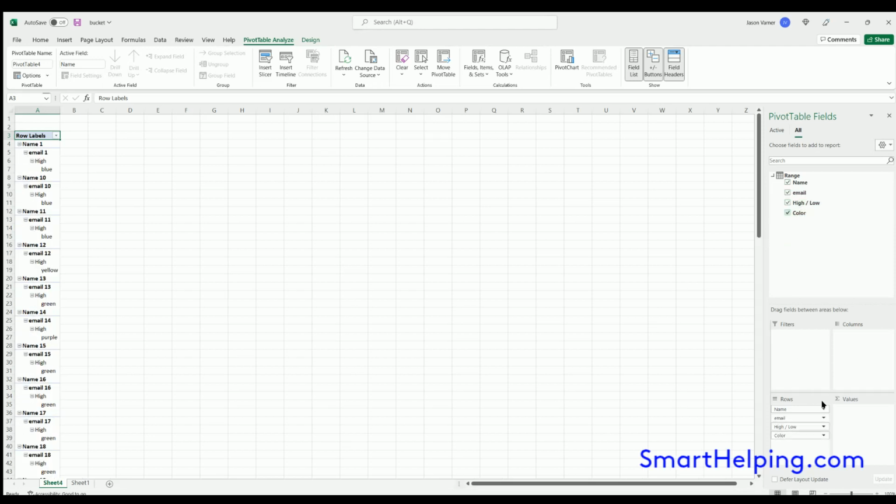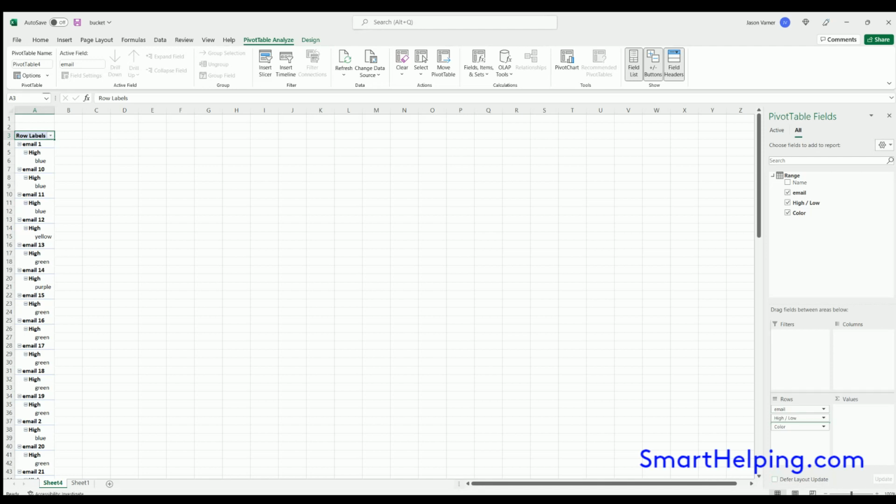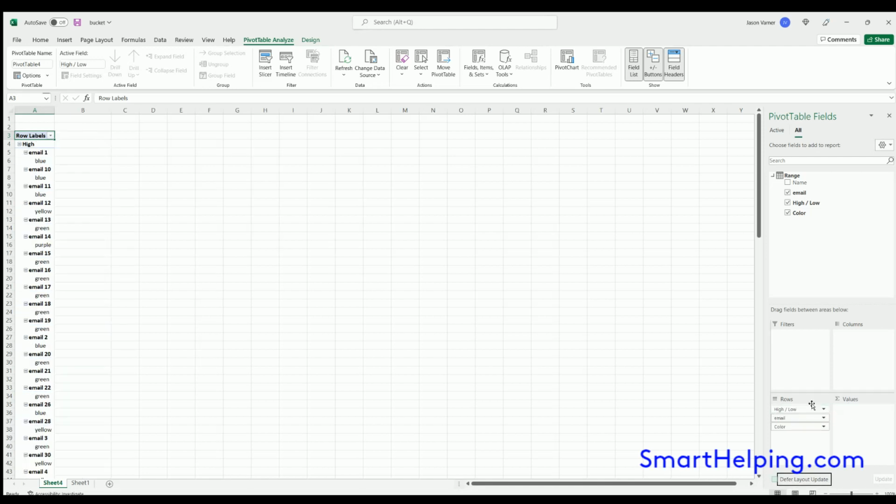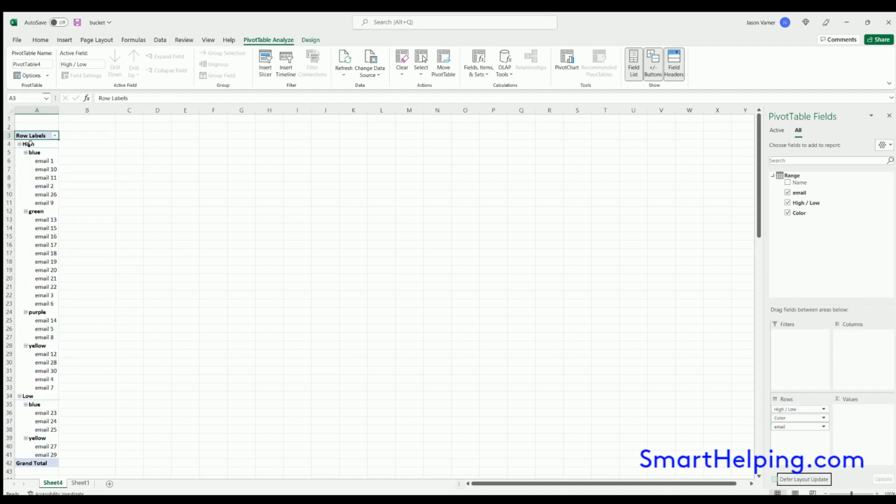Again, I don't care about name and email, they're basically the same. That's just one level of information. They're both unique. So we'll just keep the emails in there. It doesn't matter. Now, high, low, we want to be higher than color in this case. So here it says, okay, here's all my high items. Here's my emails that are high and blue. Here's the emails that are high and green. Emails that are high in purple, yellow, and then here's my low items, and there's that.